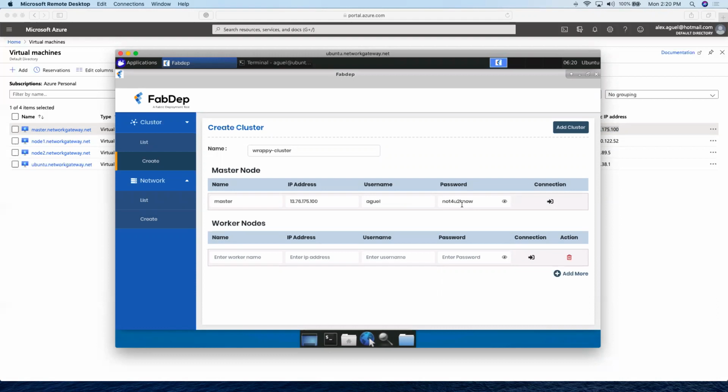Now, the most important thing when we create a Kubernetes cluster is that FabDep has a way to verify if the account is correct. So we can click on this icon to verify that there is actually a connection to this machine. It's now checking. If you can see the icon now, you can see the green check mark here. That means it has verified that it can connect to the master node.